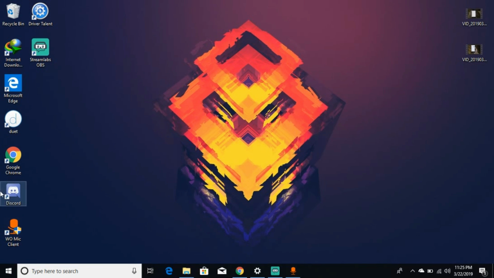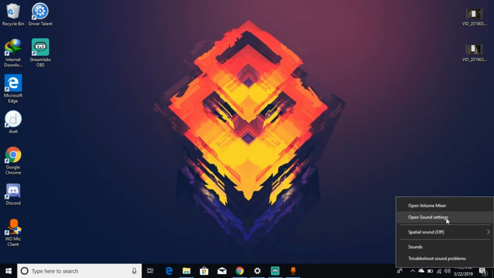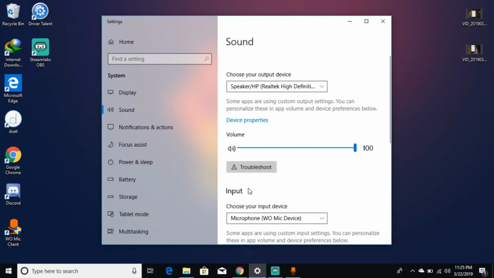So yeah, once you got that done, what you have to do is go to the speaker right here and just right click on it and go to open sound settings, and here you have to come to input and just change your input device to microphone, in brackets VooMic device.